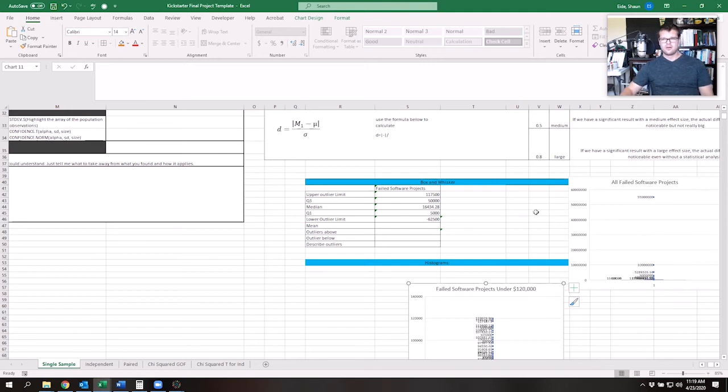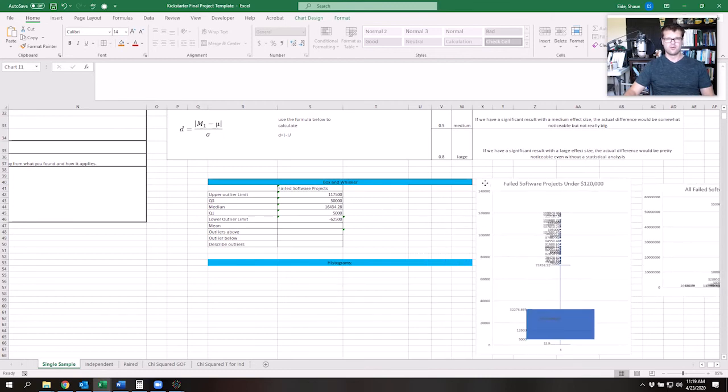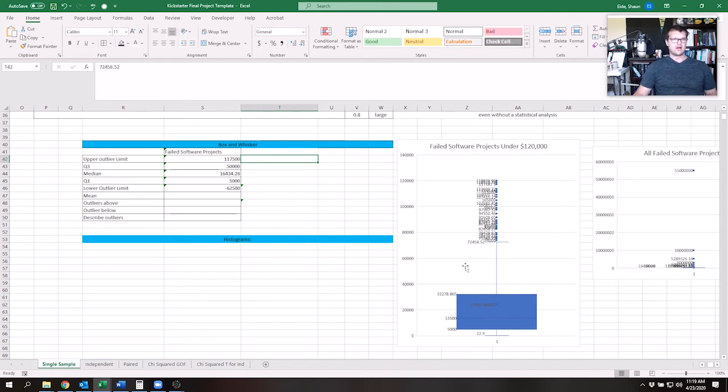Okay, so I'm going to move this one over here because I'm not going to use this anymore. And I'm going to put the new one right here. And this is the failed software projects that are under $120,000. So now we've got to adjust what is right here. Now we have Control C.